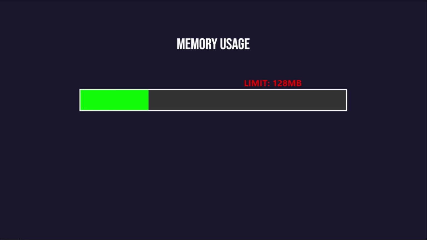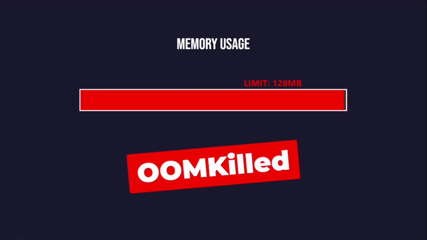Out-of-memory killed, or OOMKilled, is a frequent cause of CLBO, indicated by the termination reason OOMKilled in the last state section. This means the container exceeded its defined memory limit, and the kernel terminated the process. To confirm, check the resource requests and limits defined in the deployment manifest.